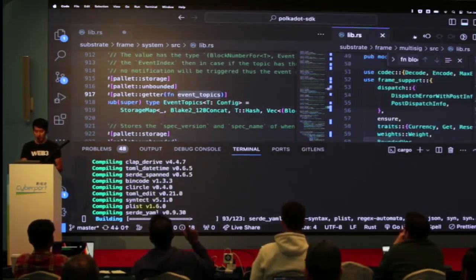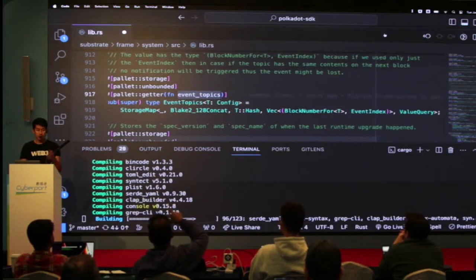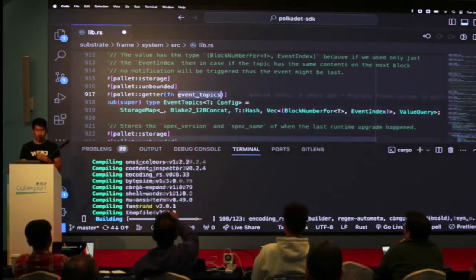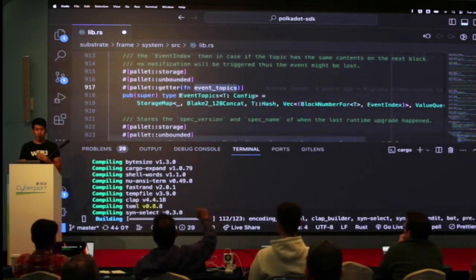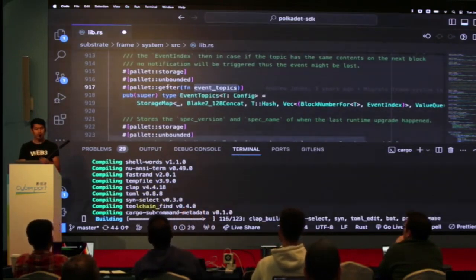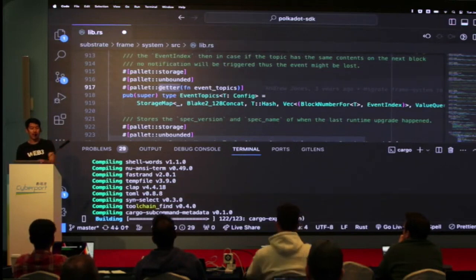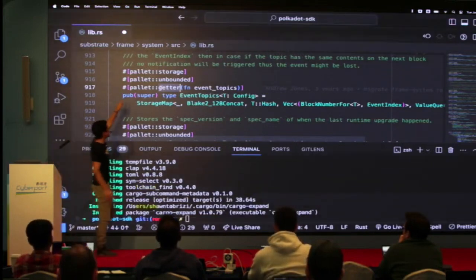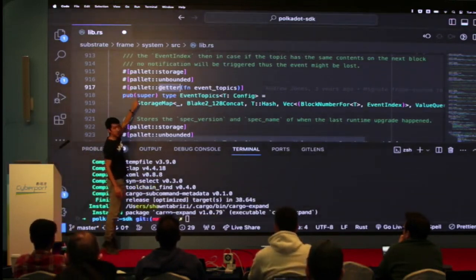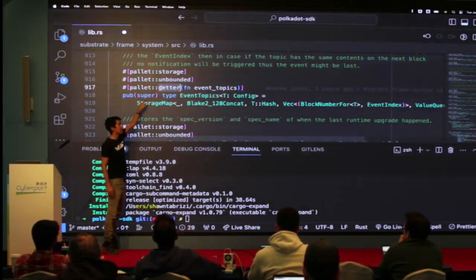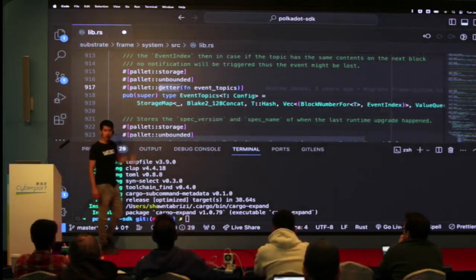Okay, let's keep talking about the macro. Shawn, I have a question. How does the pallet getter macro know that it has to look into the system pallet? It doesn't. This happens in whatever pallet this is being written in. This is the system pallet, and this macro is acting on this line of code, this struct. It's not saying look in system pallet. This is just exposing a function in the context of this file.